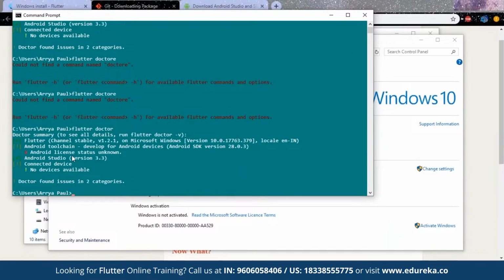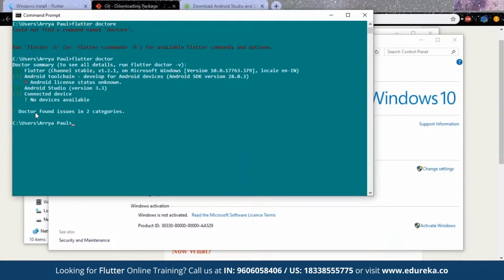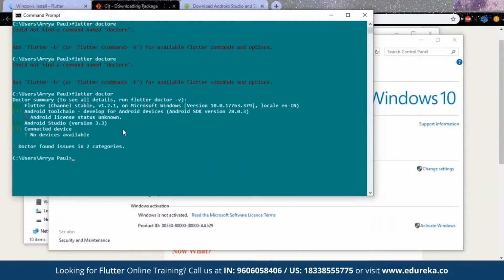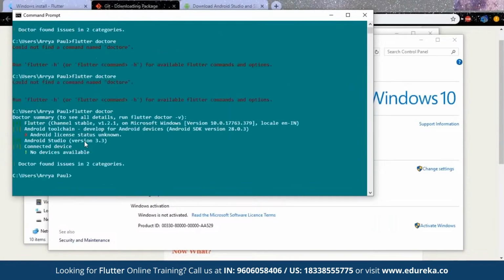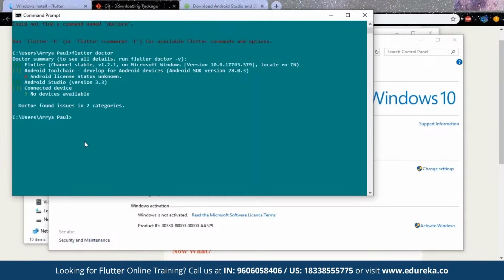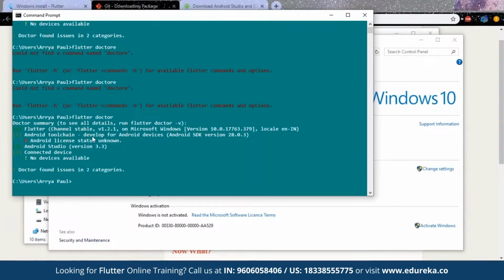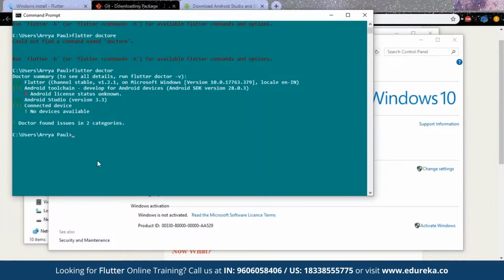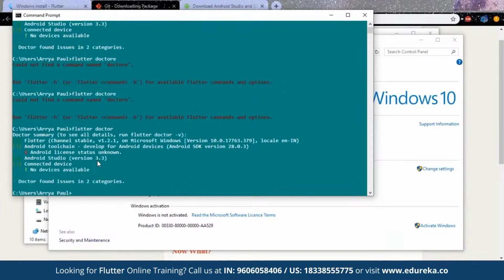So this doctor summary tells us the things that you might require for running a Flutter app. As you guys can see, I have the Flutter channel and the Flutter SDK installed. There's also the Android toolchain. I do not have an Android license status because that's unknown. I have Android Studio installed, and there are no connected devices. So the doctor has found 2 issues in this category, but those issues are not really very major, and all you need is mostly Android Studio and the Flutter SDK. So if you didn't have anything other than these, Doctor would tell you what other things you require for Flutter to actually be running on your system.